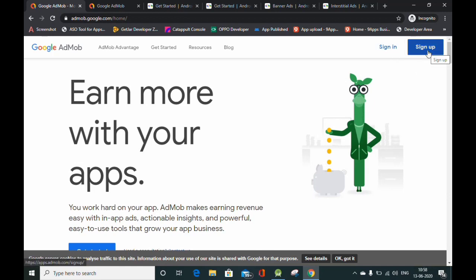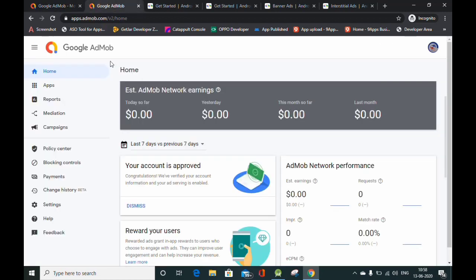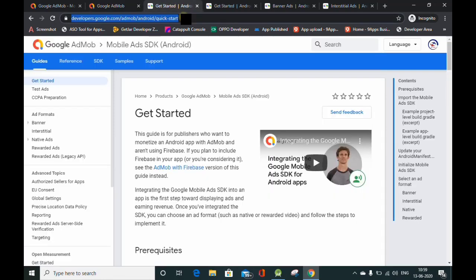Once you have created your account and your account is approved, you have to go to your AdMob dashboard. Here you'll see a message, your account is approved. Once you see this message in your dashboard, this means that now you can place AdMob ads in your project and your ads will be displayed. Now you have to go to Google and search for AdMob ads implementation.